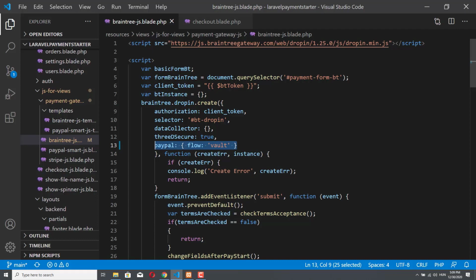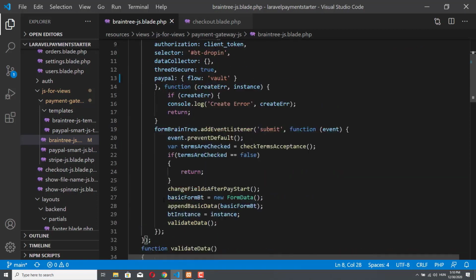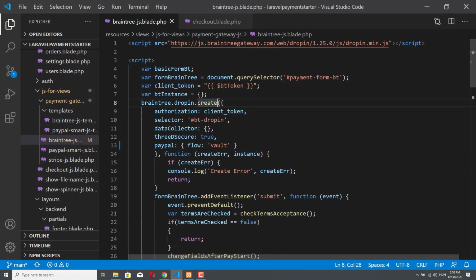We are still in the create method. Notice that it ends only here, and one parameter that is passed into it is an anonymous function, and in this function we have the createErr and the instance variable. This is all coming from the Braintree documentation. You can check the GitHub repo now, but we will check it later as well. So in this createErr variable, if it returns true, then there was a create error, and somehow the Braintree elements could not be loaded.